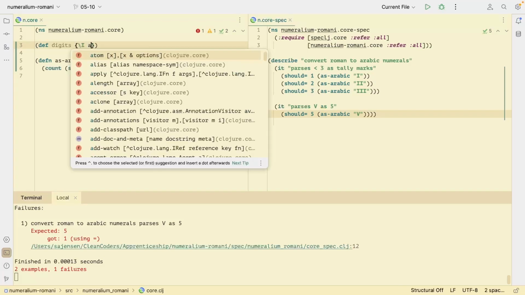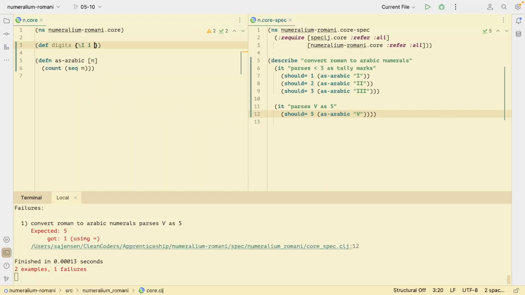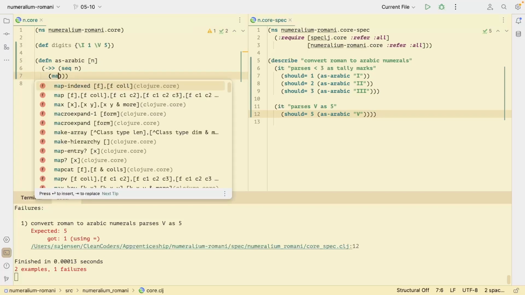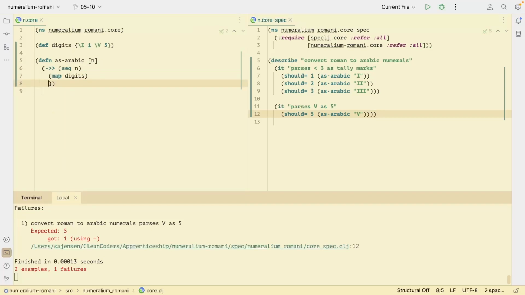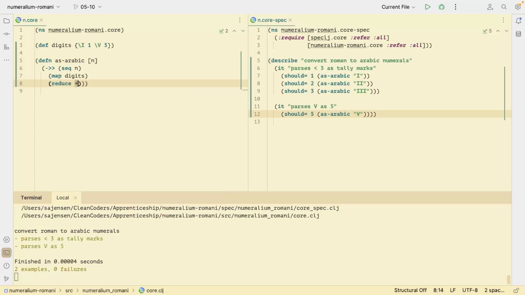So we can define I as 1, and we can map V to 5. And then what we can do is we can take each of those characters in our sequence, and we can thread them through and take each of those characters, map them to the value in digits, and then add them all up. Sure enough, it does what we want it to do.